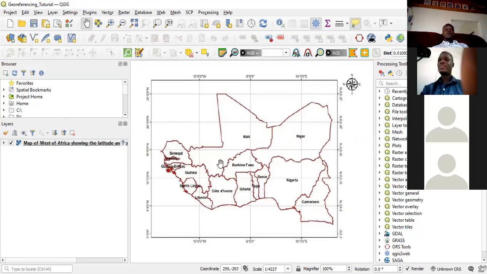So now we have the map showing. Now we are going to start a georeferencing. But before we do that, we want to describe it to you. It means we are giving coordinates.